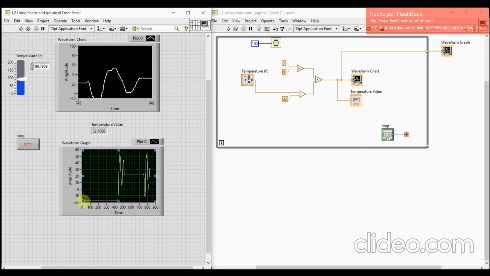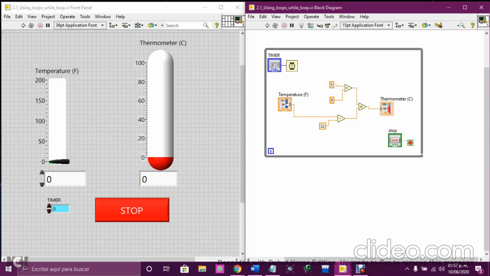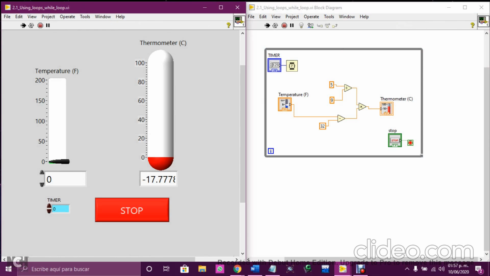Here is the result. Okay, so let's start with this presentation. We're going to present the simulations made in LabVIEW. I'm going to present the 2.1, that is while loop. This simulation is about to control a thermometer. The temperature of the thermometer controller is in Fahrenheit, and the temperature of another that is controlled is in Celsius.